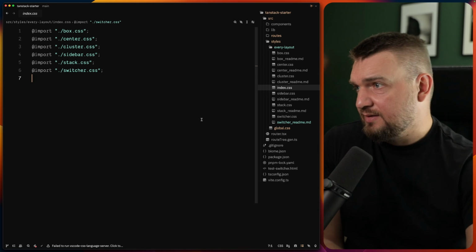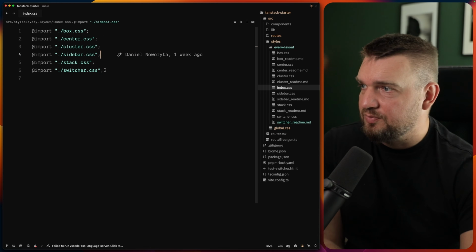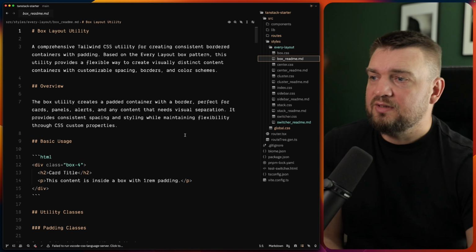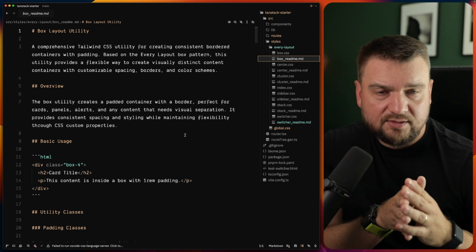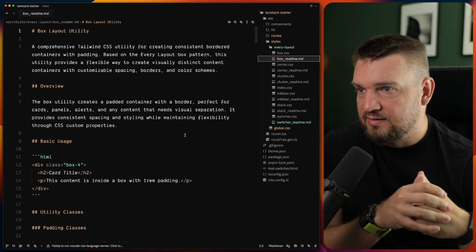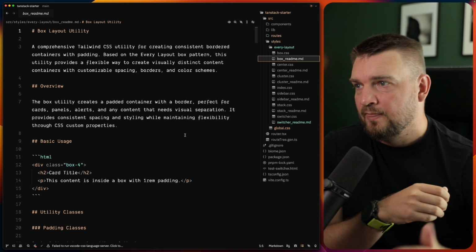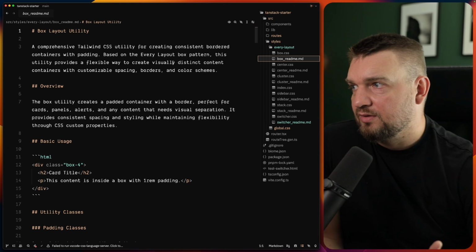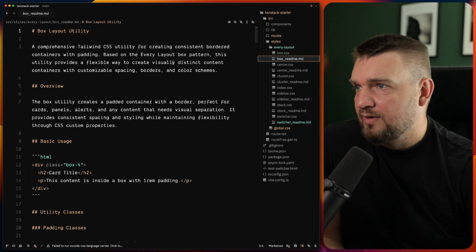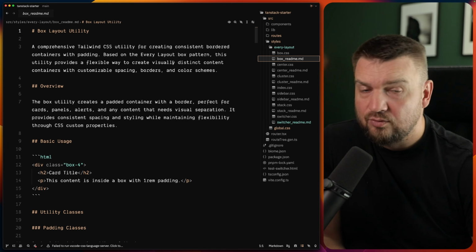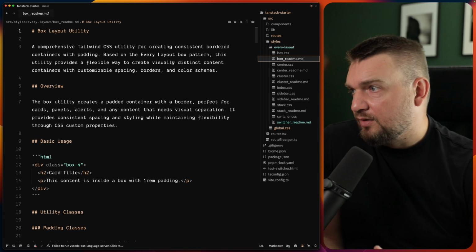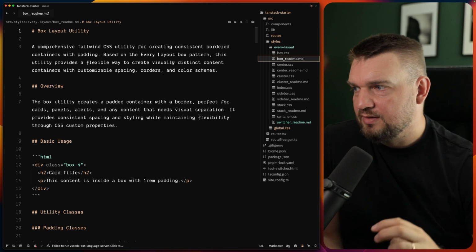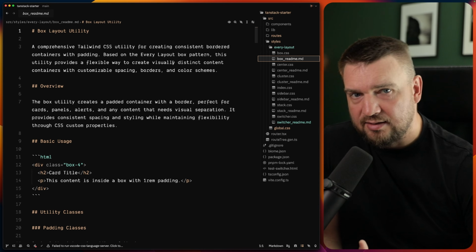As you can see here, in my index CSS I'm exporting a few of the utilities. Let's start with the box utility. For each utility, I'm also creating markdown files with example usages, because then it's easier for an LLM to use them in my projects. So the box utility is nothing fancy. It's for creating consistent bordered containers with padding. Based on the Every Layout box pattern, this utility provides a flexible way to create visually distinct content containers with customizable spacing, borders, and color schemes. And this is really useful if you would like to create cards or something like this.